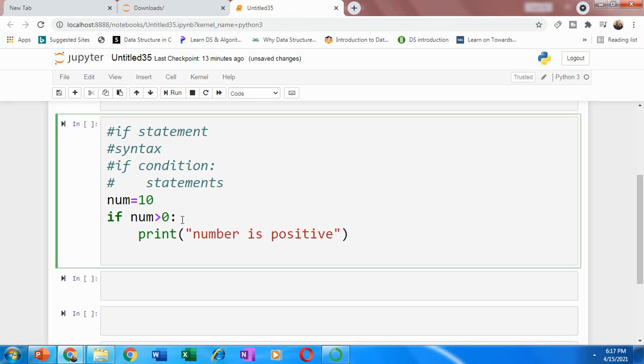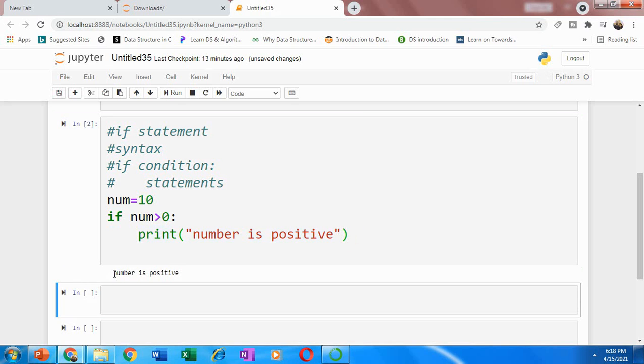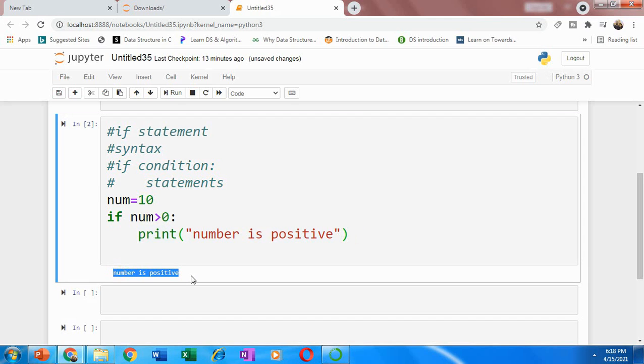What happens now? Num is initialized with 10. So 10 greater than 0. This condition is true. So if the condition is true, this statement will be evaluated. You can give n number of statements with an if. As of now, we are taking only one statement. So let's run the code and see our output. So you could see here it is printing number is positive. It's because this condition num greater than 0 is true.